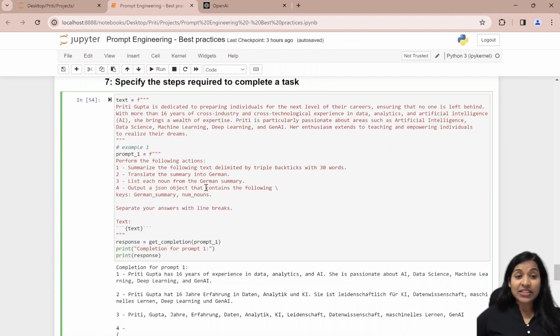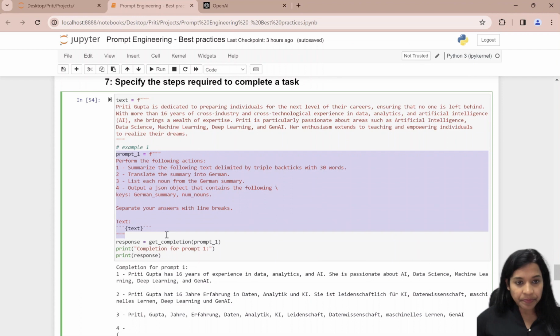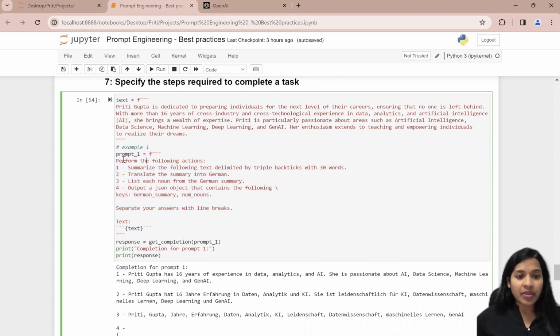Now the seventh powerful technique is to specify the steps required to complete a task. For example, here this is my task, and in this prompt, I have given the following actions. The first step is to summarize the text delimited by triple backticks in 30 words. The second step is to translate the summary into German. So whatever output we got from step one, we want to translate it to German. The third step is to list each noun from the German summary. So whatever output we got from step two, we want to list all the nouns from that summary.